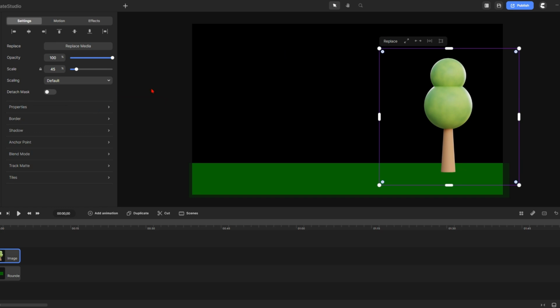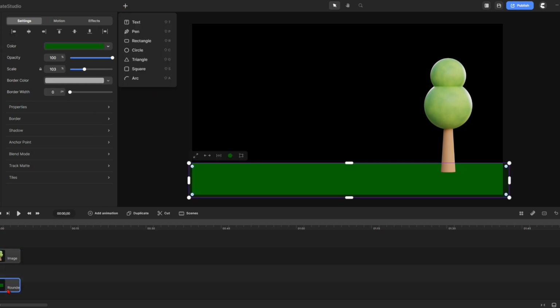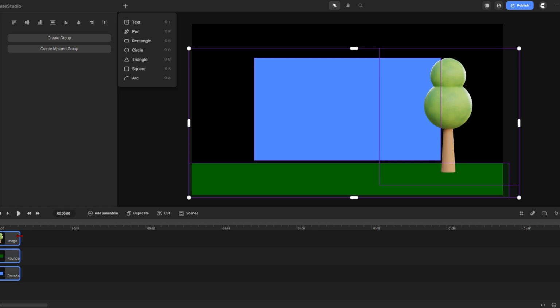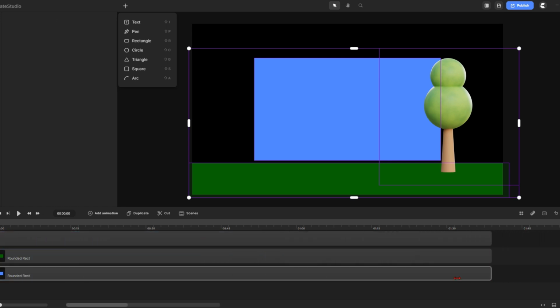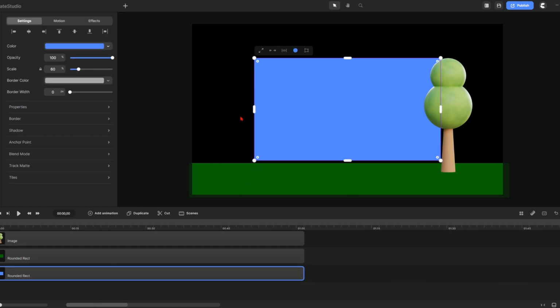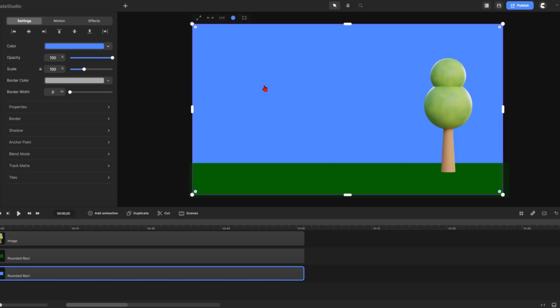And I want to make the sky blue, so we're going to bring in another rectangle. And we're going to put that one in behind the other two. Just like that. And we're going to drag this out to, let's say 1 minute, right here. And we're going to make this the full size. And it's tucked in behind the grass.